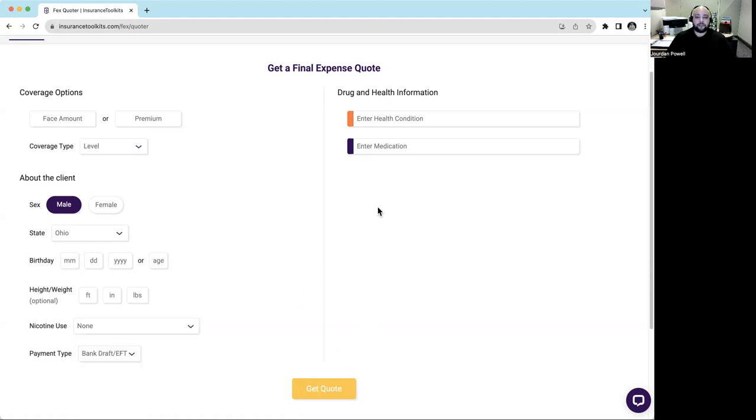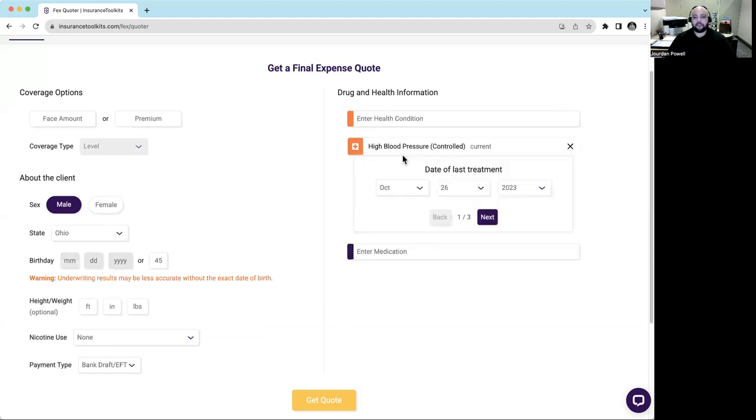Now, here's what's really, really cool about the marketplace here: when you're talking to somebody who has health conditions, you can literally type in their health conditions. So let's say this person has high blood pressure. All right, oh, birthday must be filled out first. So let's say they got high blood pressure, HBP. Okay, let's say it's controlled.